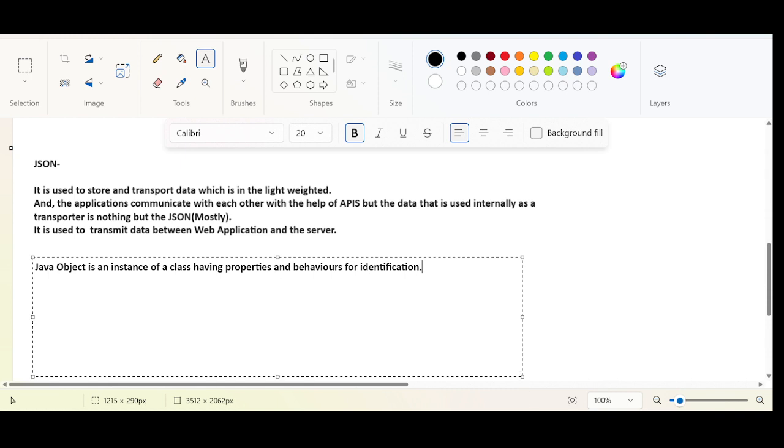Any Java class is going to have two things: properties, and it is also going to have a behavior. But to be specific, instead of properties I can say that it is going to have state. All the properties can be categorized into one word, which is called a state, and it is going to have behavior, and it is also going to have what? An identity.